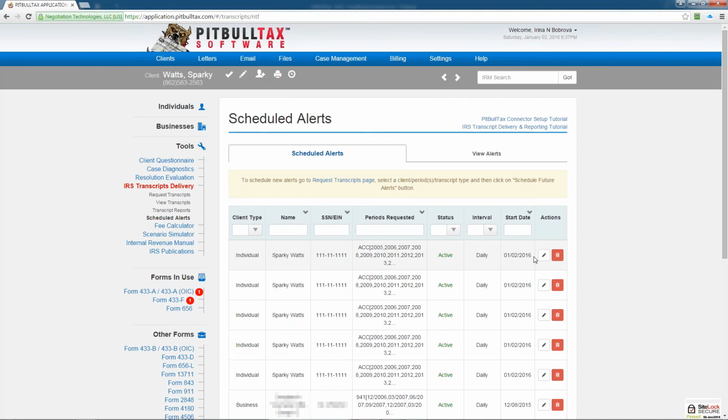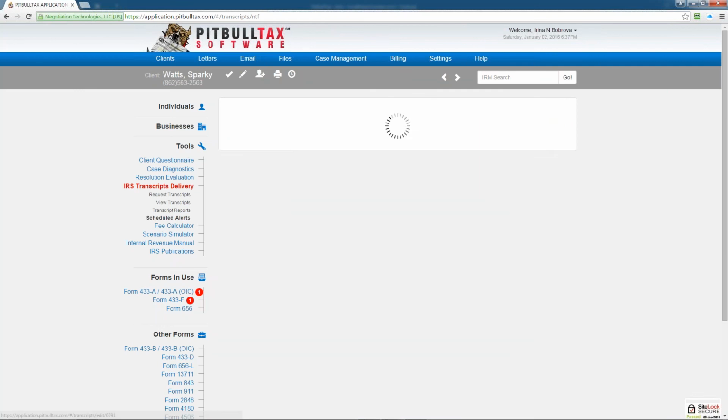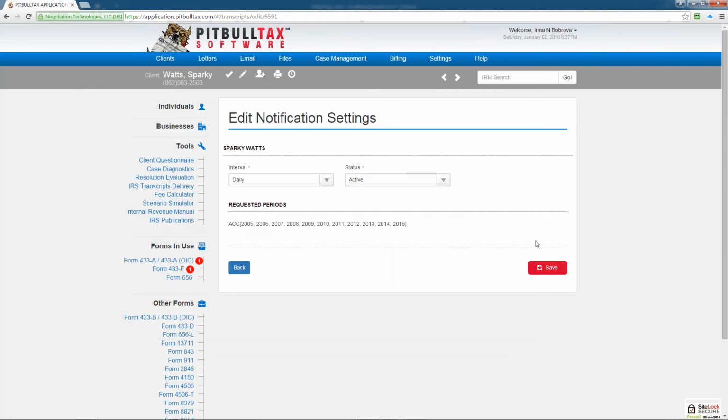and you will get notifications. You can easily edit this alert and change the status of it. Let's say you close a case and you don't want to receive any more alerts. You can stop it, or you can change the interval to weekly or monthly.